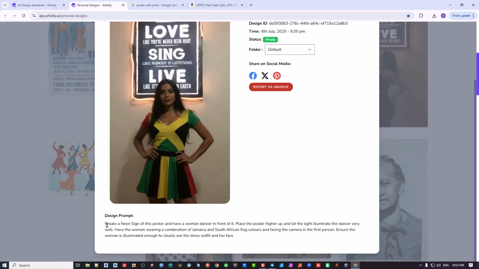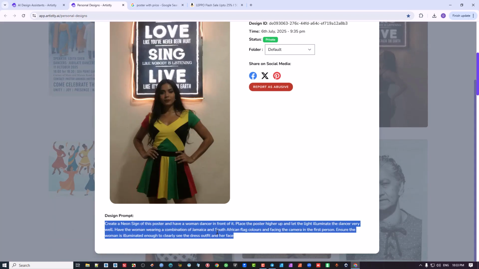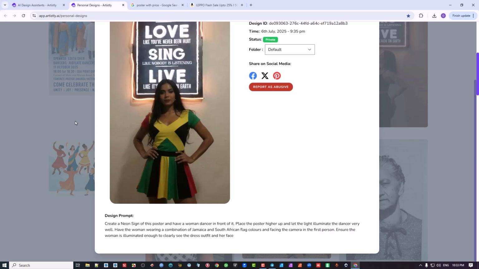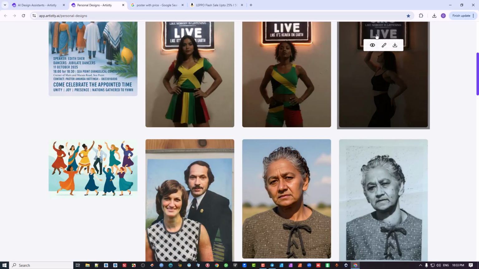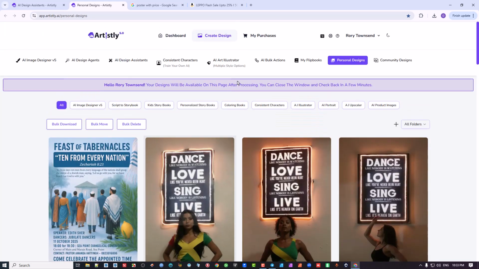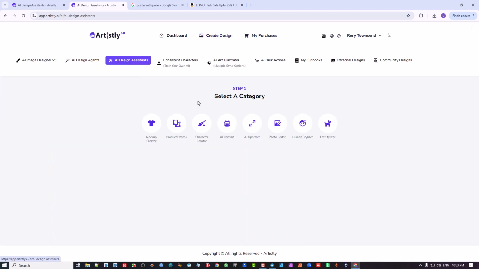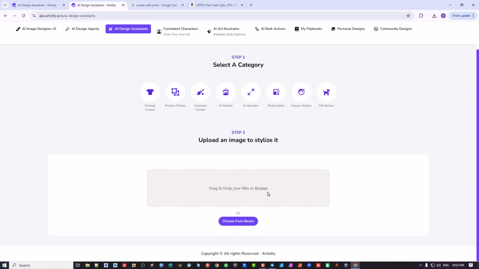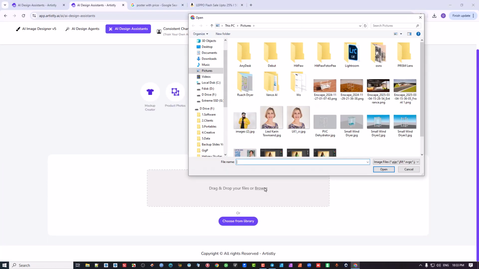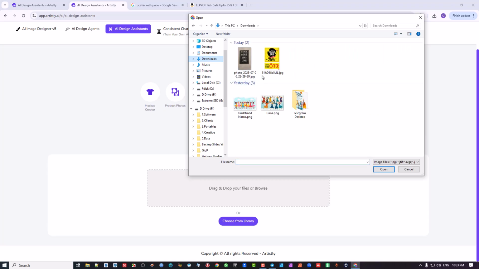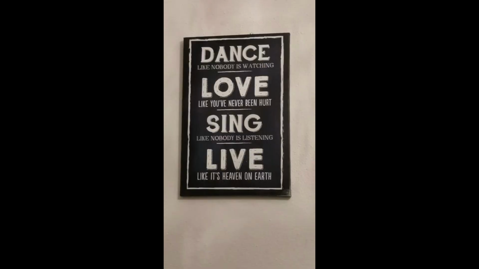So I'm going to just show it to you quickly. If I go here, select that prompt, and I'm going to use the same image and see what we came up with. Okay, so I'm going to go to AI Design Assistant, go to Human Stylizer, and then browse to that specific image just to show you. Okay, so this is the image here. If I open it large on the screen, this is what the original image is.